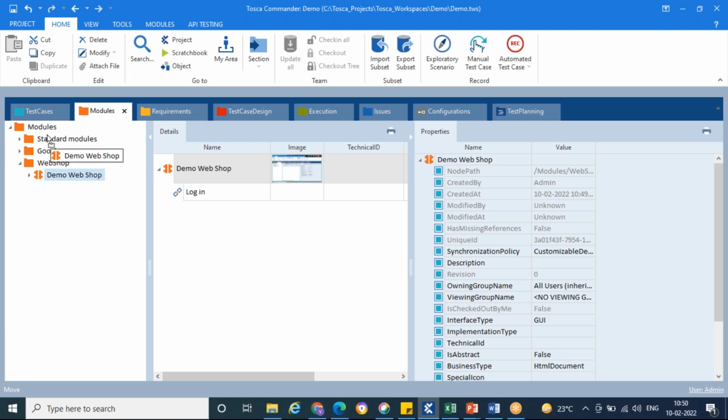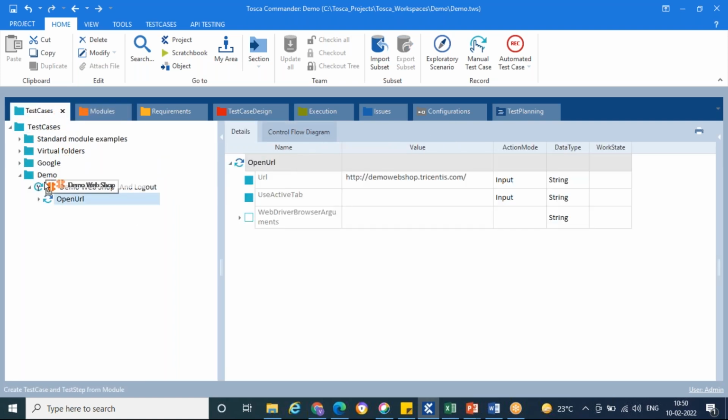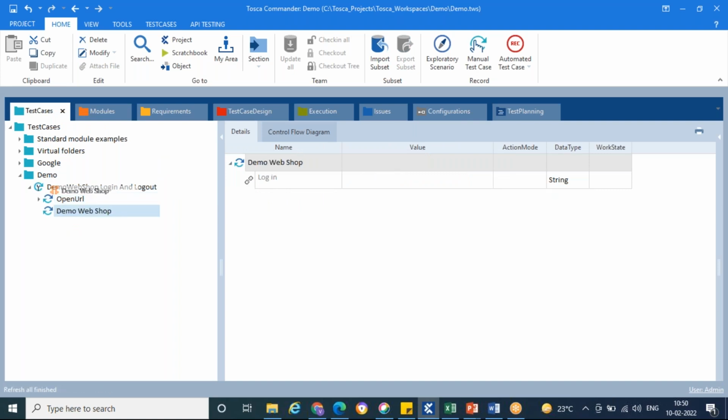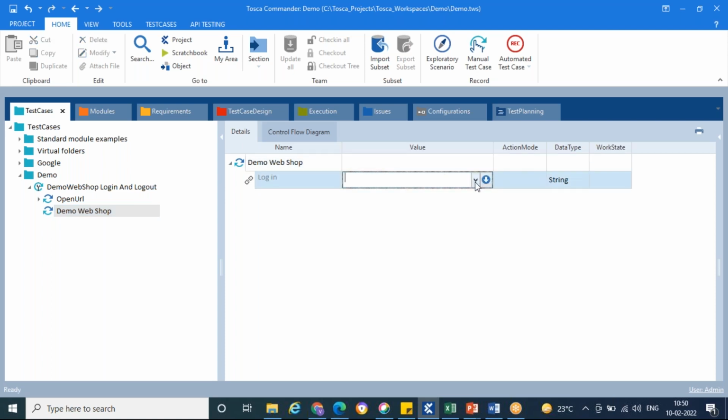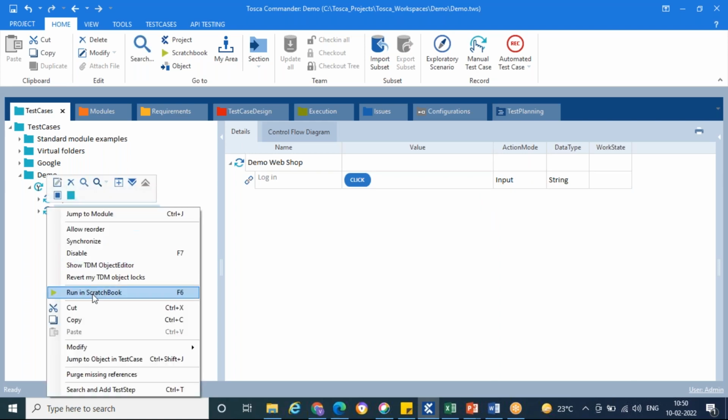I will drag this one to test cases. I'll put it here in the test case. Now this will become the test step. We have the login here. What you have to do on login? You want to click. See this drop down, select click. That's it. In the action mode, it will be by default input. Now I will run this one. Right click and run.